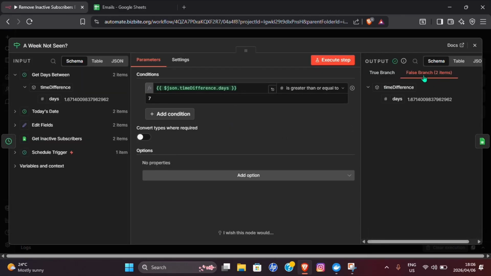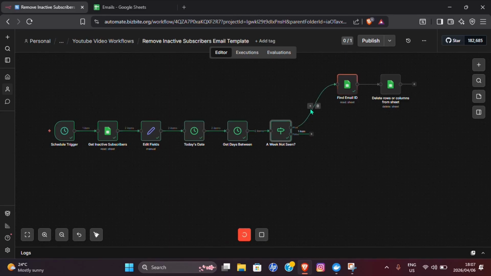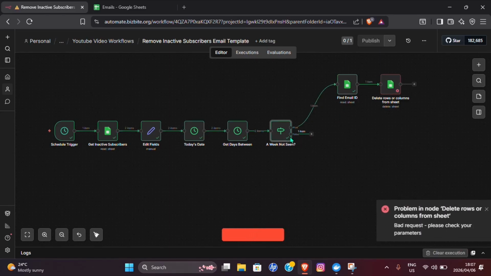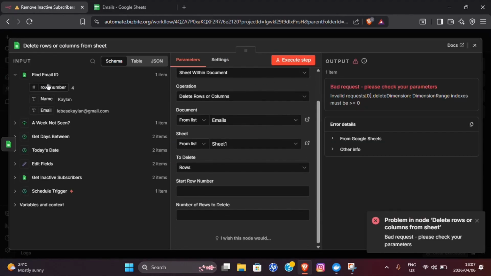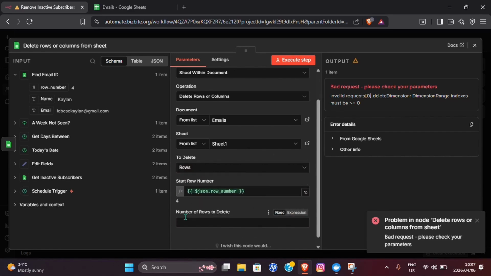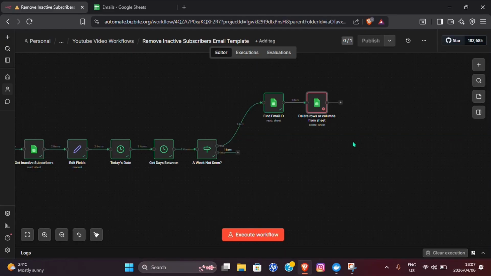All right, so both of them obviously have not been more than that, so let's say more than 5 days. Execute workflow, so one of them has not seen it for more than 5 days, while the other one has seen it for less than 5 days. Go back into the delete rows one, here where it says the row number. Now you want to drag the row number in there. Here it says number of rows to delete, just type in 1. That's all you want to do. So you want to remove that email.